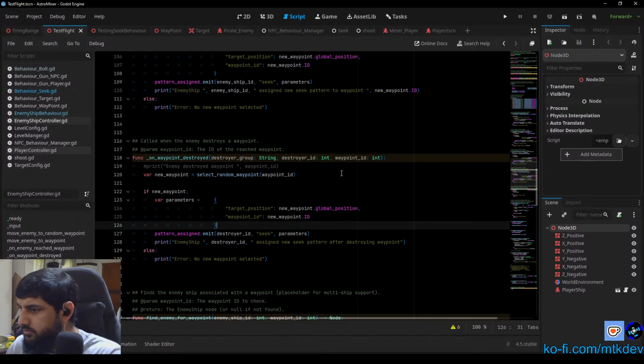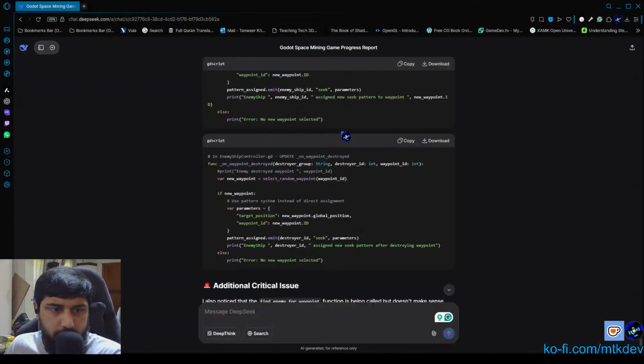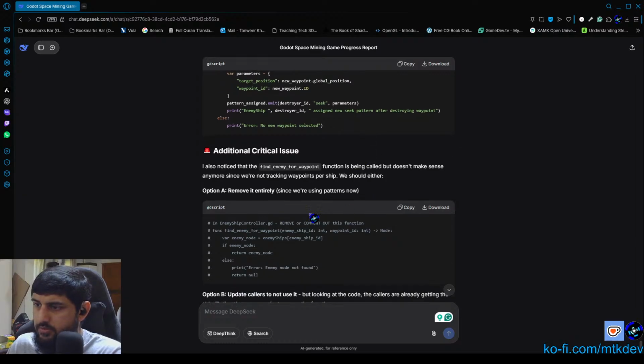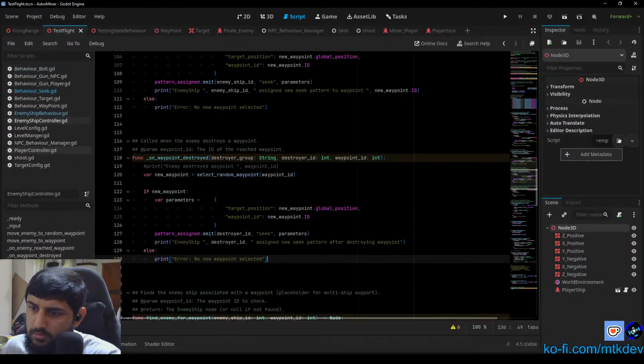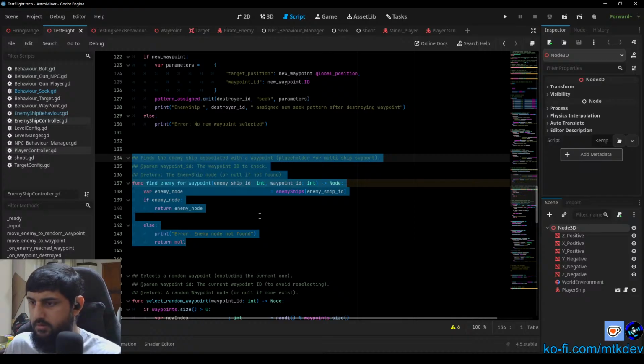Okay. So that's fix 1. Now we move on to fix 2. Oh yeah, we need to obviously implement option A, which is to comment out find enemy for waypoint. Where's that? Here. So we'll just comment this out. Control K.